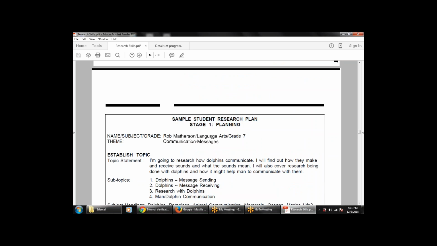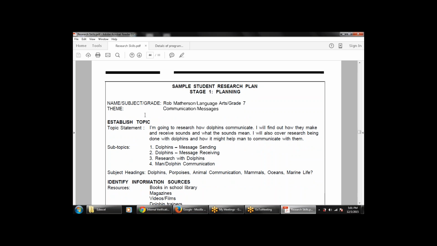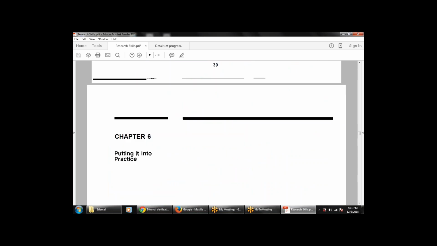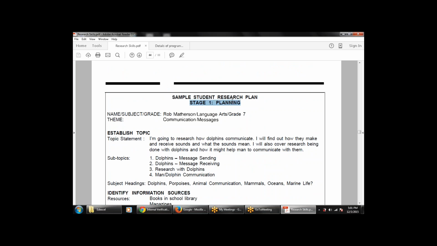Stage number 1 is the planning, the first part, and these are the various topics. First of all, there is the name and grade: what is the name, what is the subject, what is the grade. The name is Rob Merthanson, the subject is language arts, and the grade is grade 7. And the theme, the main topic, is communication or messages, that is, the various messages used for communication. The first part is to establish the topic. Then identify the resources. So this is a sample student research plan that is carried out. The first stage is the planning.